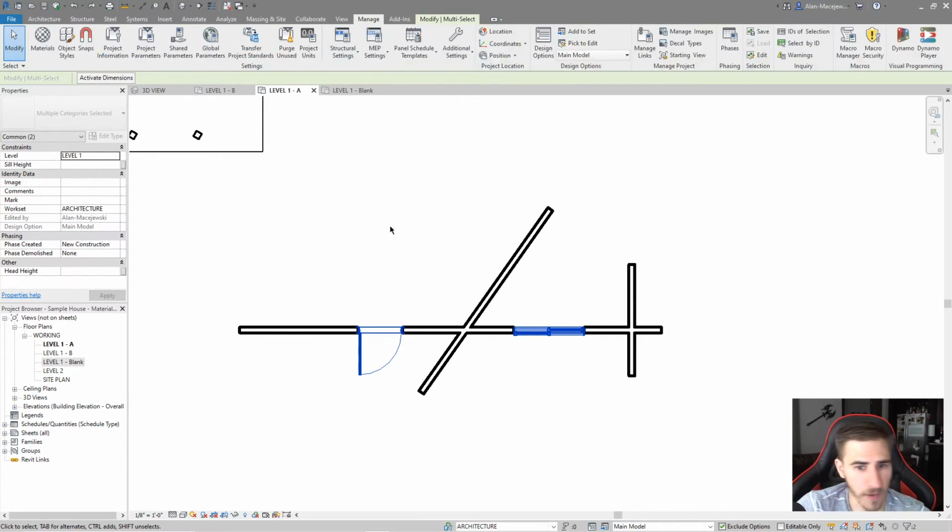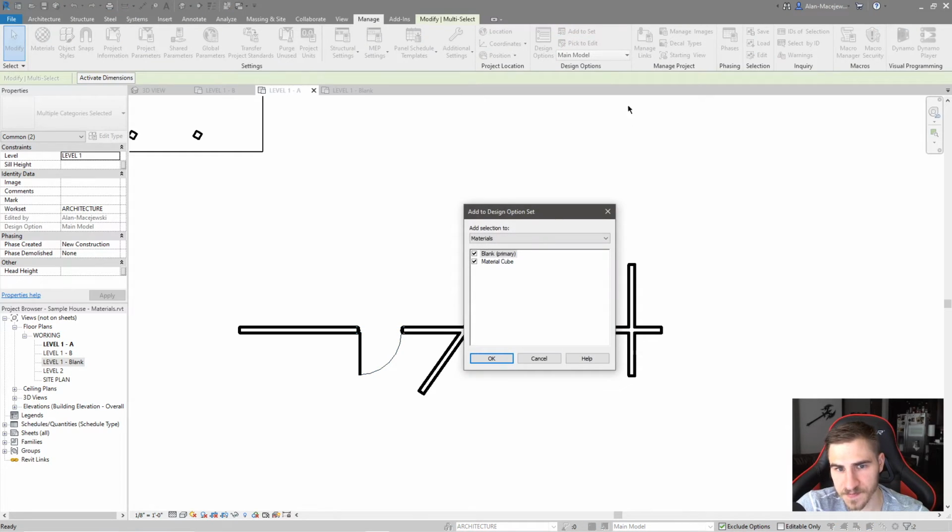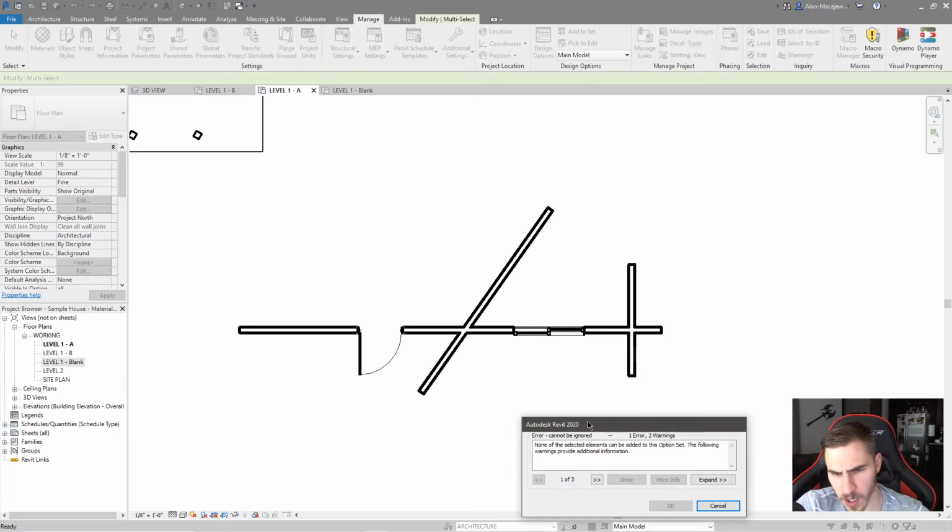Okay. So with those selected, let's go to add set. And then I want to make sure to put it into this test option. I'll hit OK. And here we go. Well, we got an error. Of course we did. None of the selected elements can be added to the option set. We have seen this before, but this is for a different reason. An insert in a design option cannot be hosted by an element in the main model. If you continue, it will not be added to the design option set.